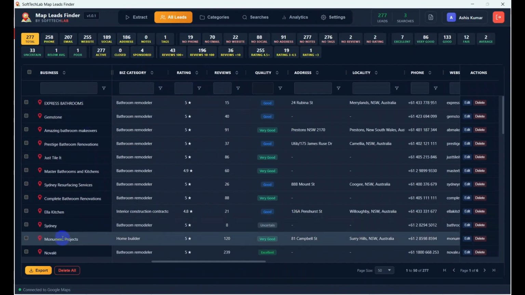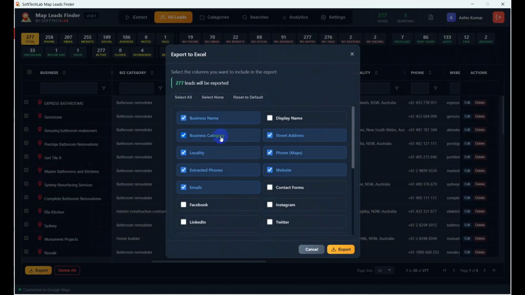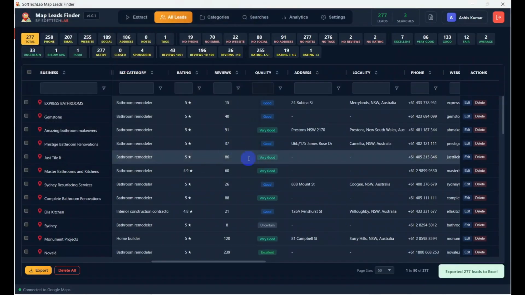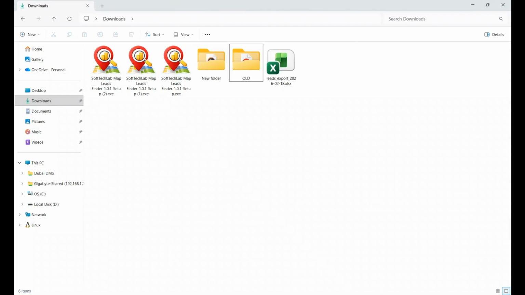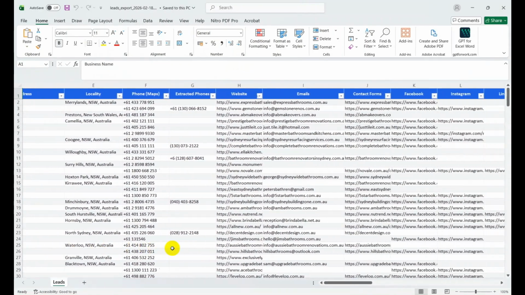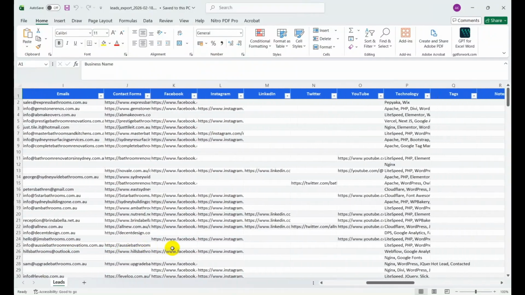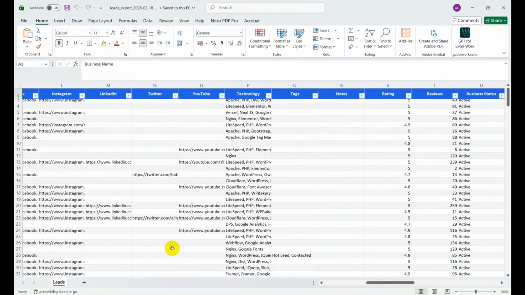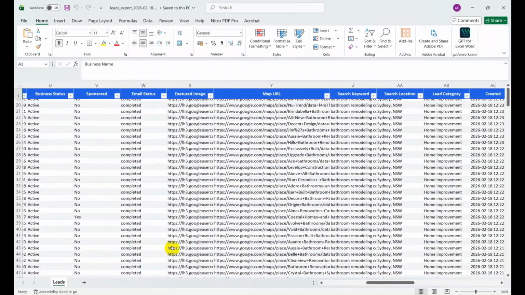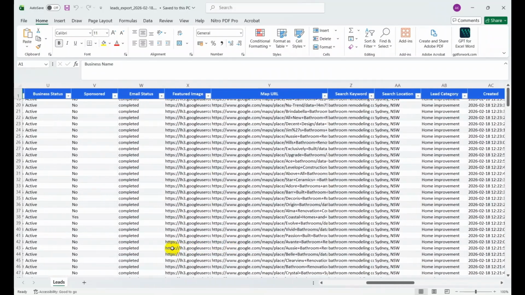After applying your lead filters, you can export the leads in Excel format. Simply select the columns you want to include in the export. Then, save the Excel file to your computer. The exported Excel sheet contains all lead information in a well-organized, structured format completely free of duplicate entries. You can further filter and sort the data directly within Excel to suit your specific requirements.